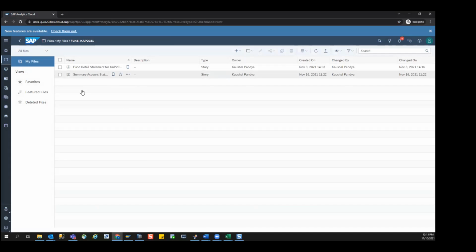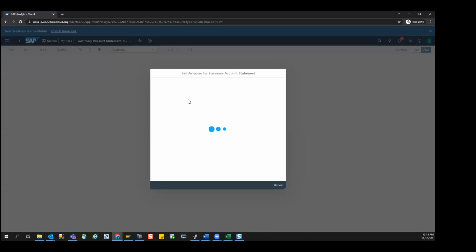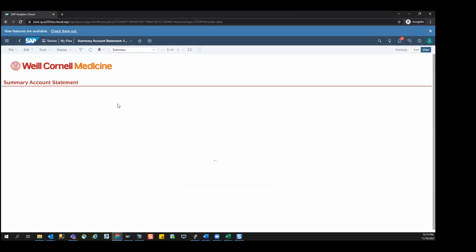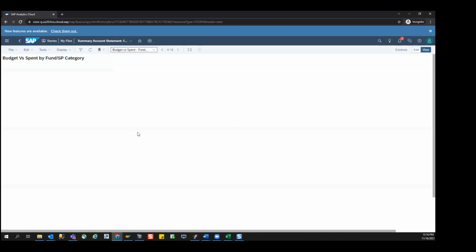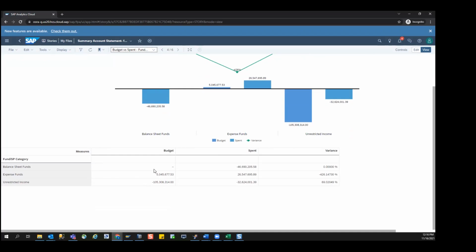Summary account statement, in which I have already pre-selected my fund and sponsor program. I'm going to click set. Over here, we have used the graph for budget and spent. Basically this will show you how much is your budget and how much you have spent and what is the variance. That way we are presenting the data over here.